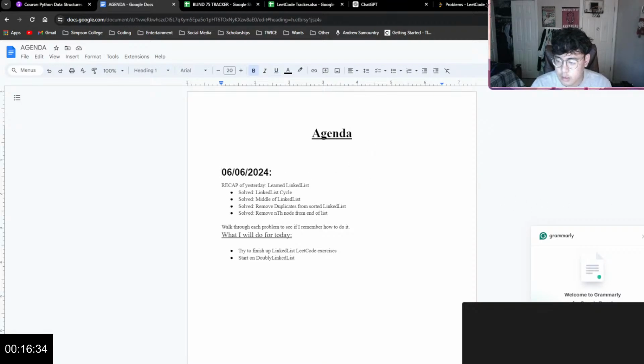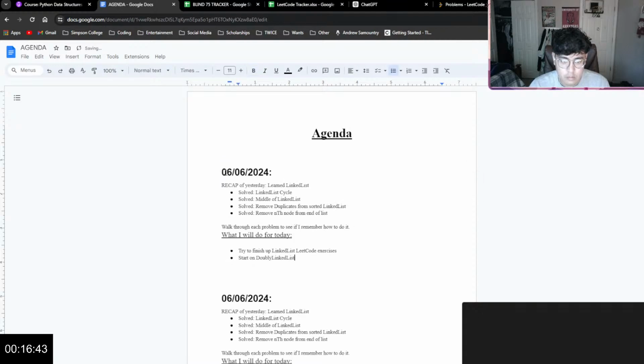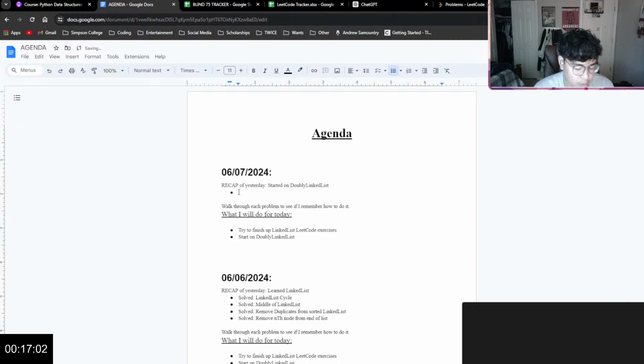So let's update this. So this is day 7. Recap of yesterday: I didn't solve any problems, but I started on doubly linked list. I wanted to skip it because it was kind of boring, a little boring. So I decided to skip it, and I started on stacks and queues.